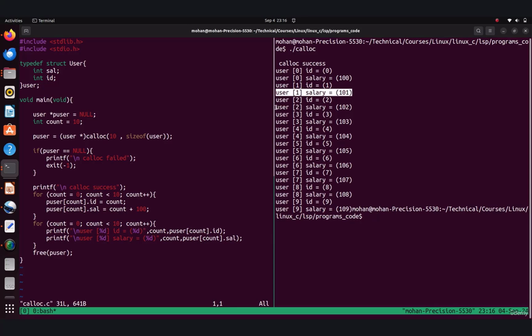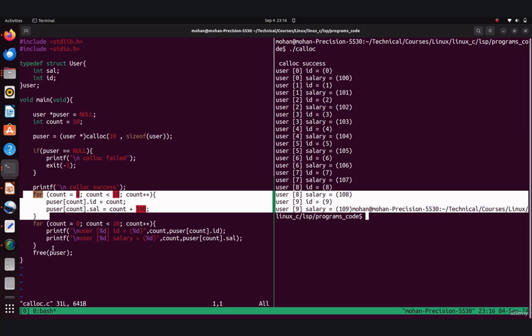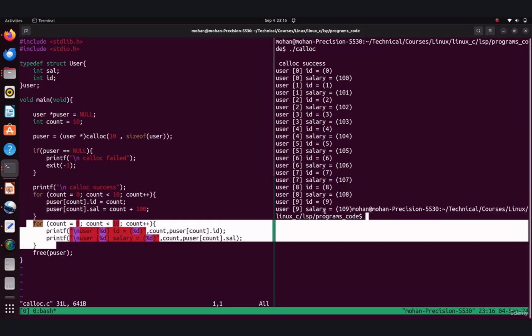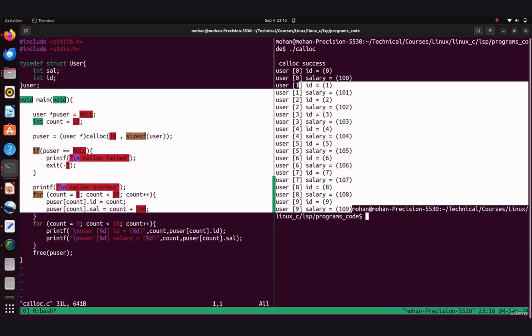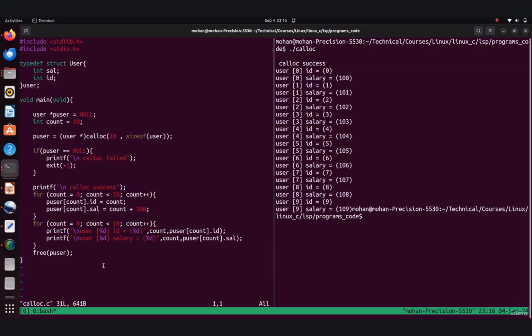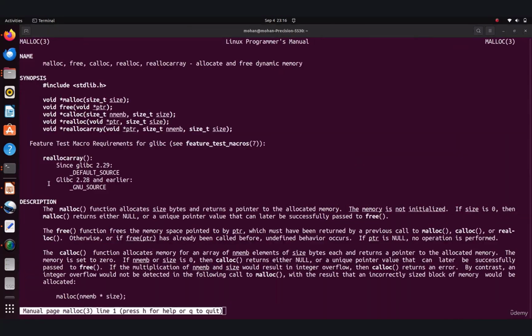So this is what we have assigned here, and we are getting the same using one more for loop. And finally, we have freed the dynamically allocated memory. One important point is the difference between malloc and calloc: in malloc a single parameter is taken, whereas in calloc it has two parameters. One is the size of the data type and other is how many such data type is required.